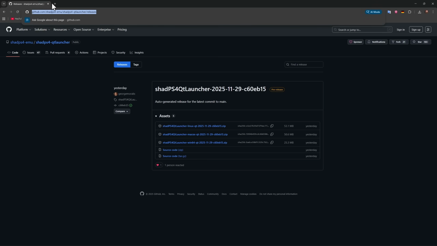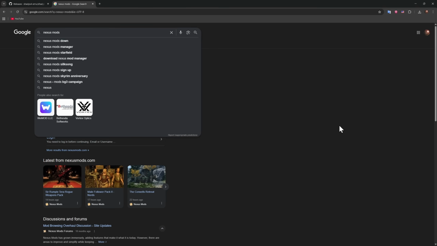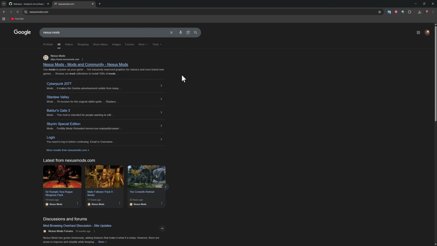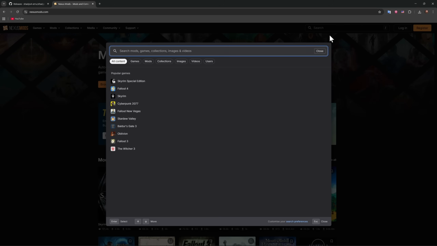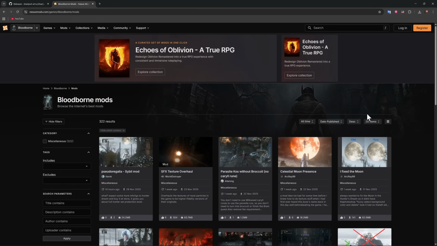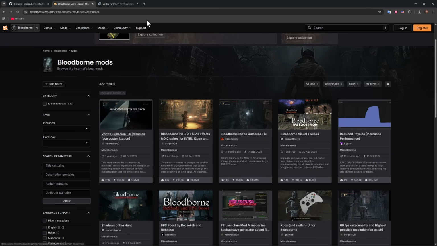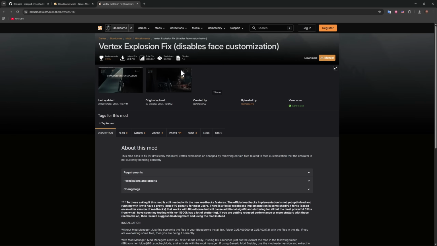So let us open a new tab, Nexus Mods. You can either type it here, or you can just go here and type in Bloodborne. There you go, you go to Bloodborne, then you go to mods, then you sort them by downloads, and in here just download this first one, vertex explosion, okay?